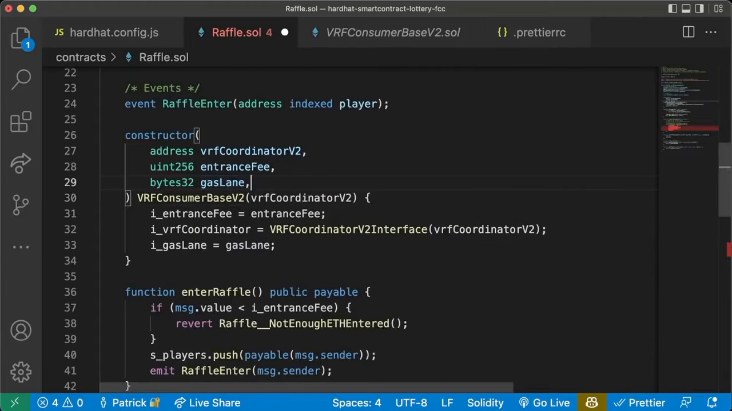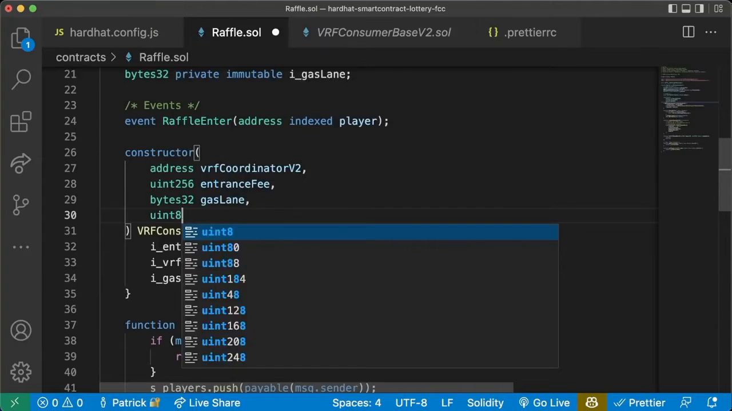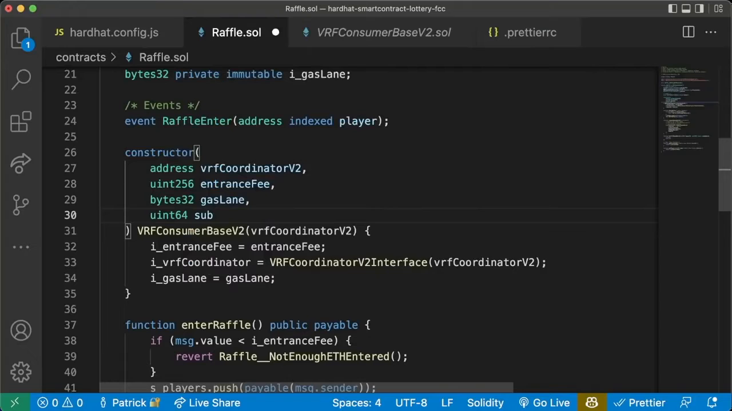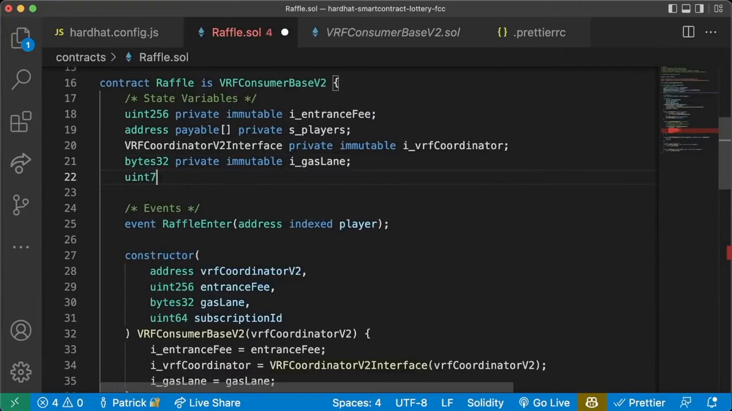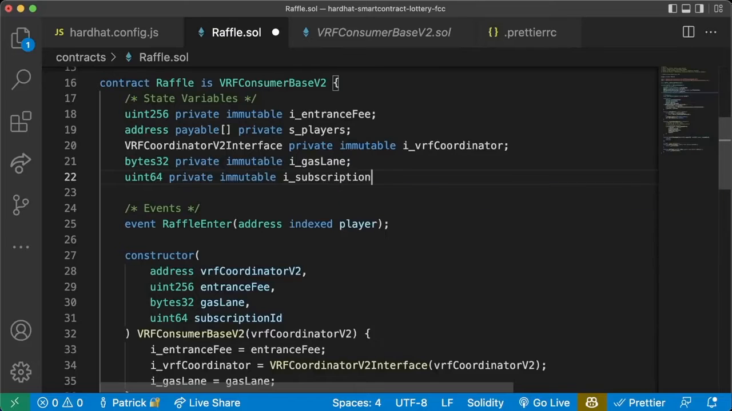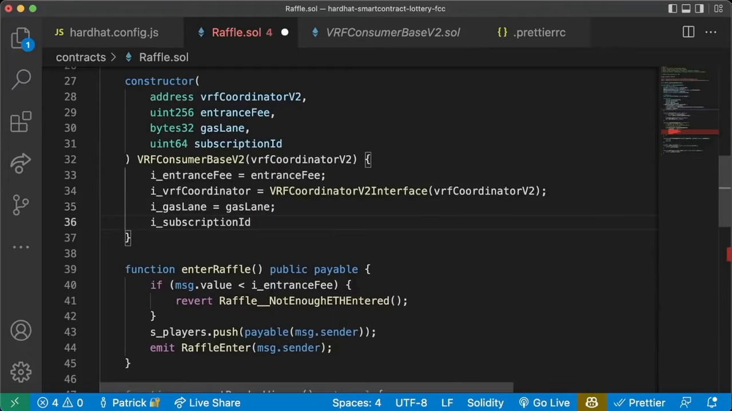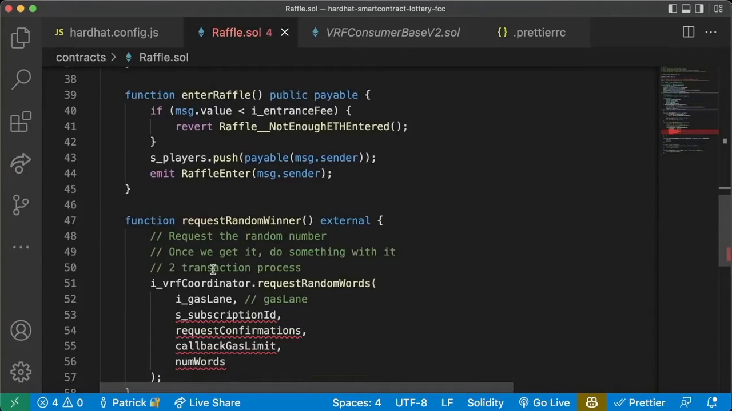So once again, let's scroll up to our constructor. We'll add a new parameter. And our subscription ID actually doesn't need to be a uint256. It can actually be a little bit smaller with a uint64. So we'll pass a uint64 subscriptionId. We'll make a uint64, and since we're only going to set this once, we'll make this a private immutable i_subscriptionId. Down here, we'll say i_subscriptionId equals subscriptionId. All right, awesome. So now we can change this to our subscription ID.